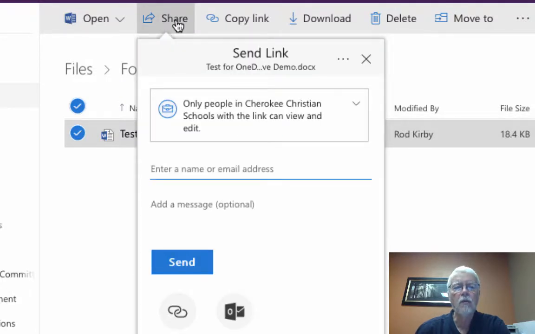Now, the way we have OneDrive set up at CCS is that you can only share documents with people who are in CCS. That's other students or teachers. You can't share with people outside of CCS. There are some security reasons for that. So you can only share with people within CCS. So you notice here it says only people in Cherokee Christian Schools with a link can view and edit.